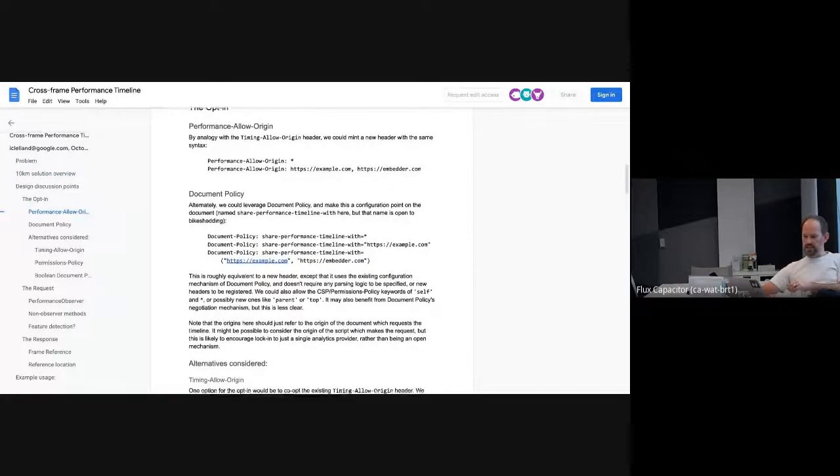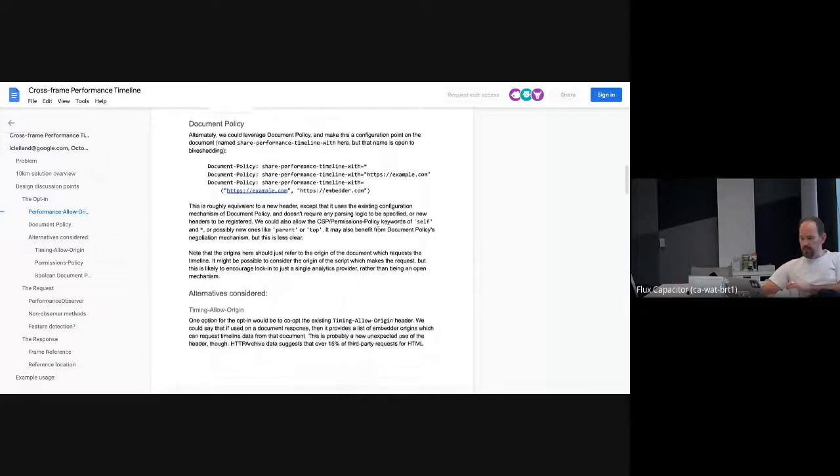What we'd like to do is basically have a header. The timing allow origin header already does this sort of thing for resources. We don't want to just extend that to frames because it has significantly different semantics here. But we could have something like a performance allow origin header, which would allow you to say, okay, what origins are allowed to request my timeline events? I'd like to avoid minting a new header and actually just make this a document policy configuration point. So we've already shipped document policy for a couple of things. This would basically add a new token to it. In this case, I've just called it share performance timeline with, and it would take a list of origins. So you could say either share my timeline with anybody, or just share it with these particular origins who I know and expect to be embedding me. And basically, once you do that, that should be enough.